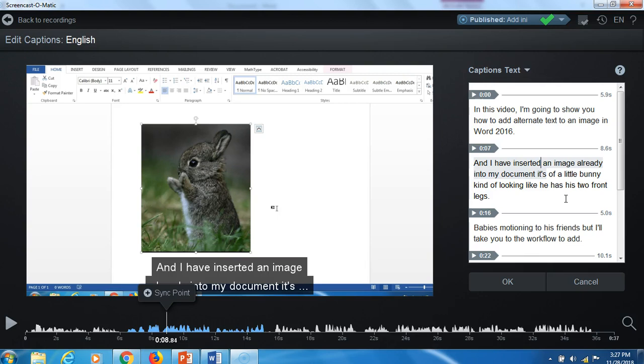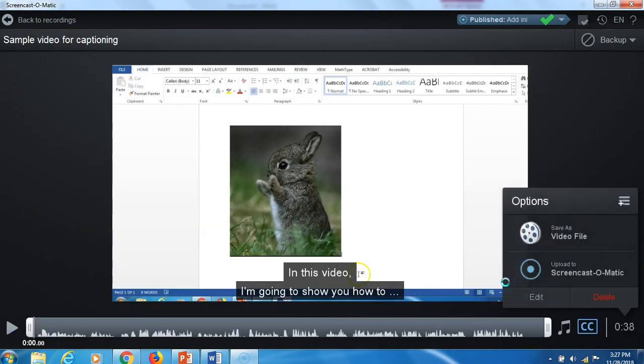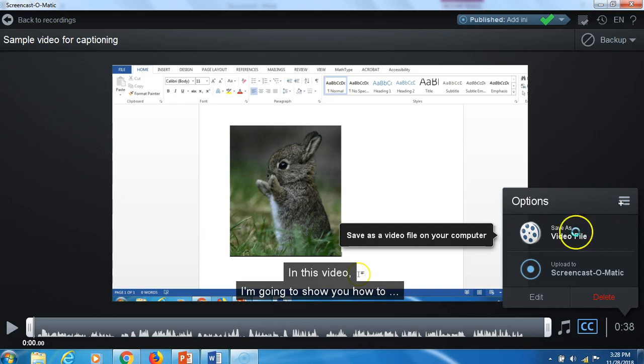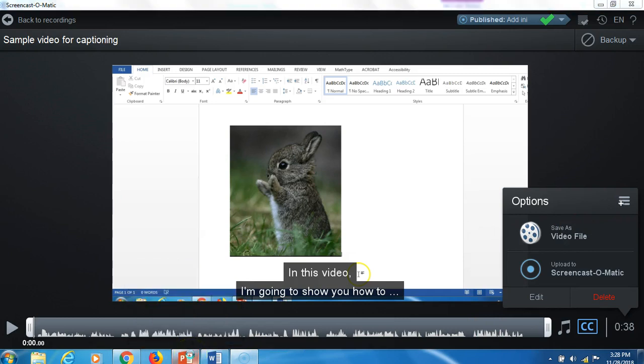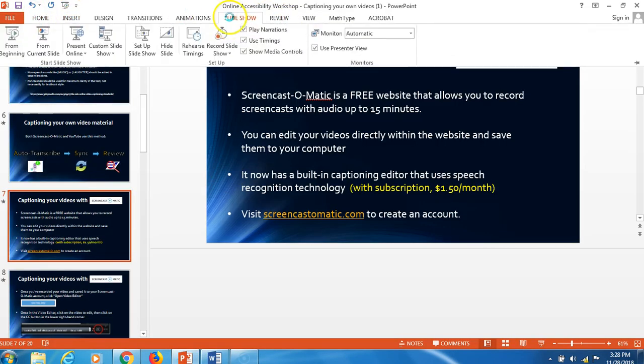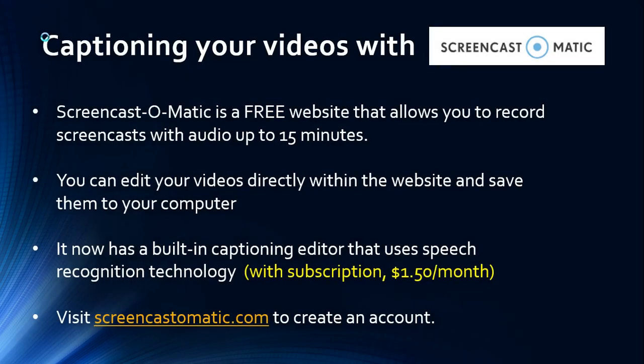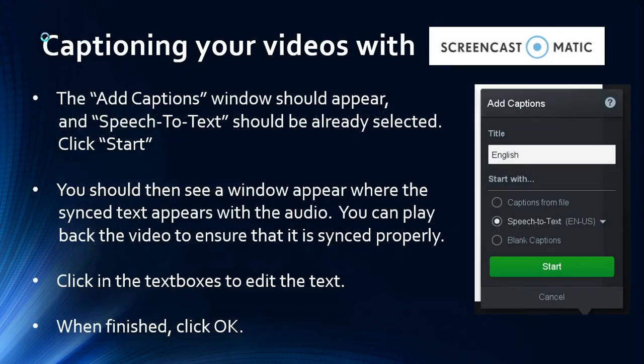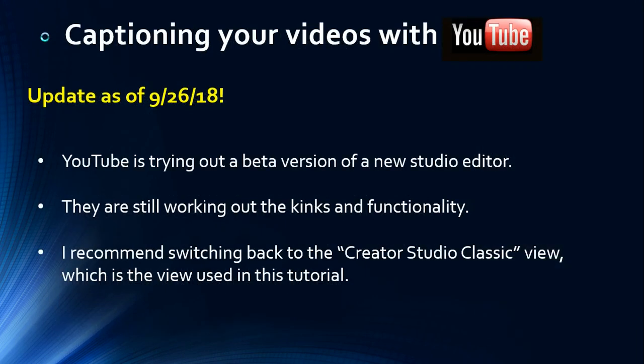Once you are happy with how everything looks, you simply click OK. That's going to save your captions. And now you have the option to save it as a video file, and those captions will be preserved. You can also, through Screencast-O-Matic, get an embed code, as well as a link to the video, and as I mentioned, you can post it wherever you please. Okay, so I'm going to go back to the PowerPoint presentation now, and just pick up where we left off. And I will just go through these slides that I mentioned which show you each of the screenshots.